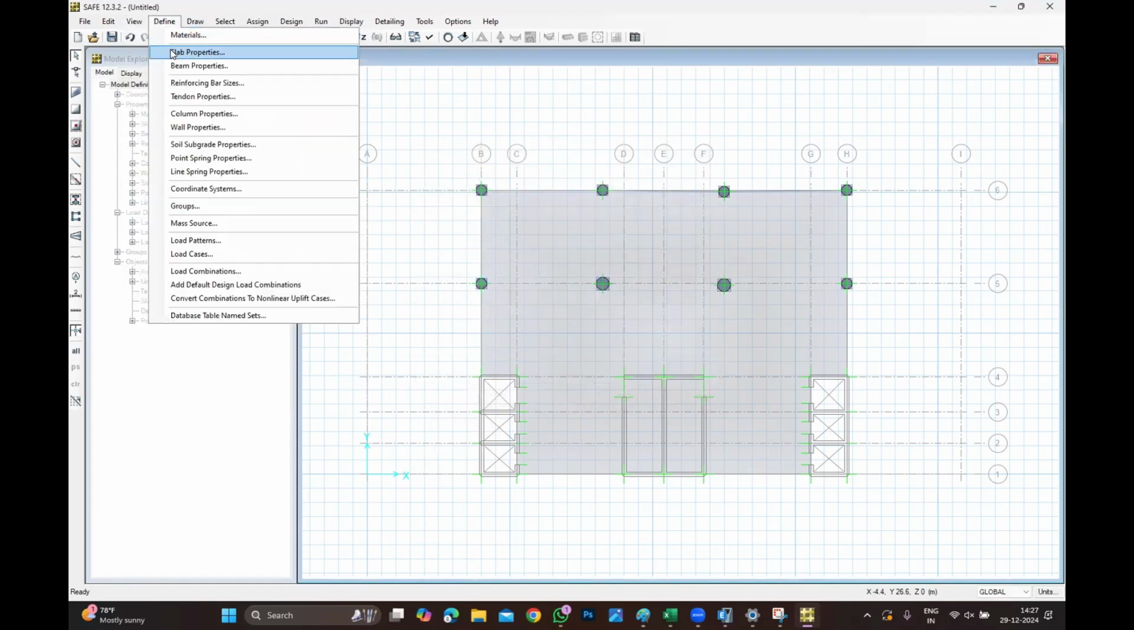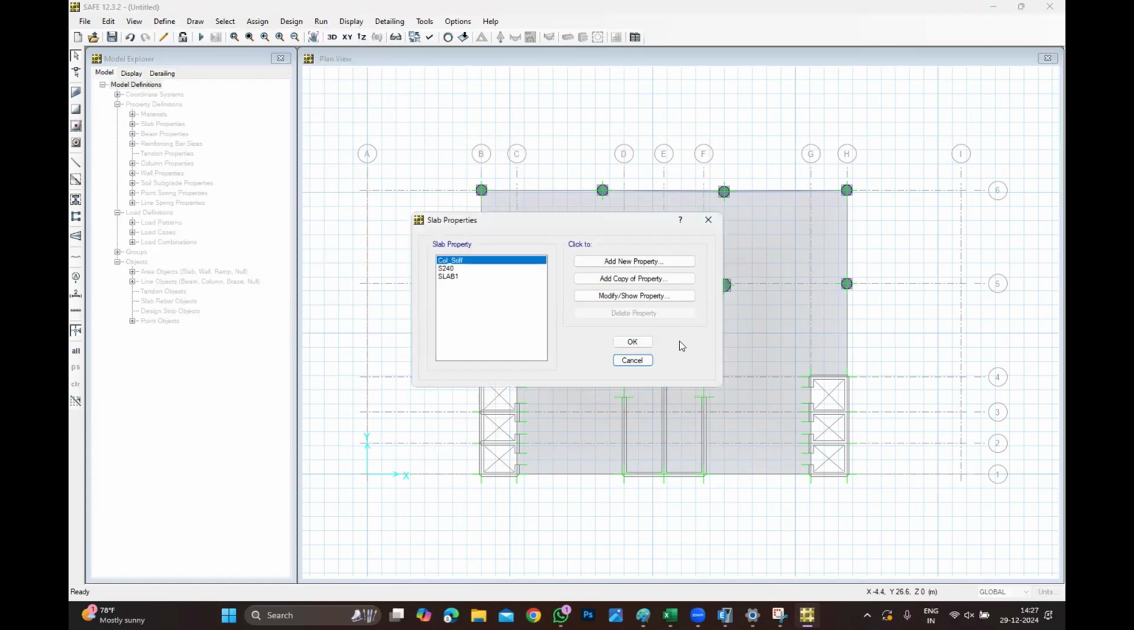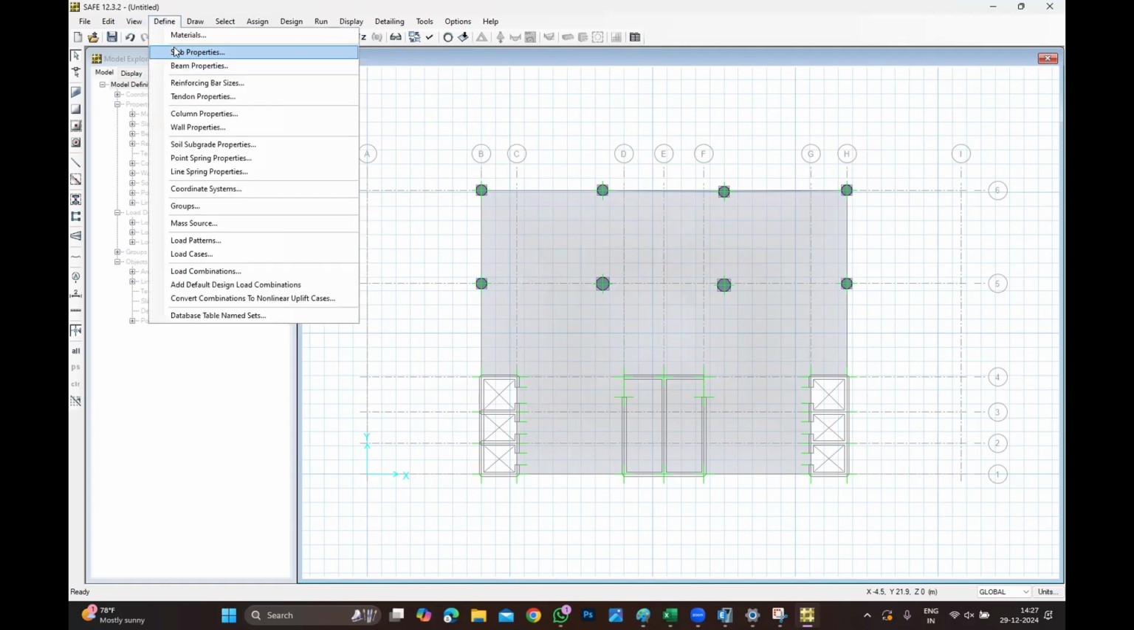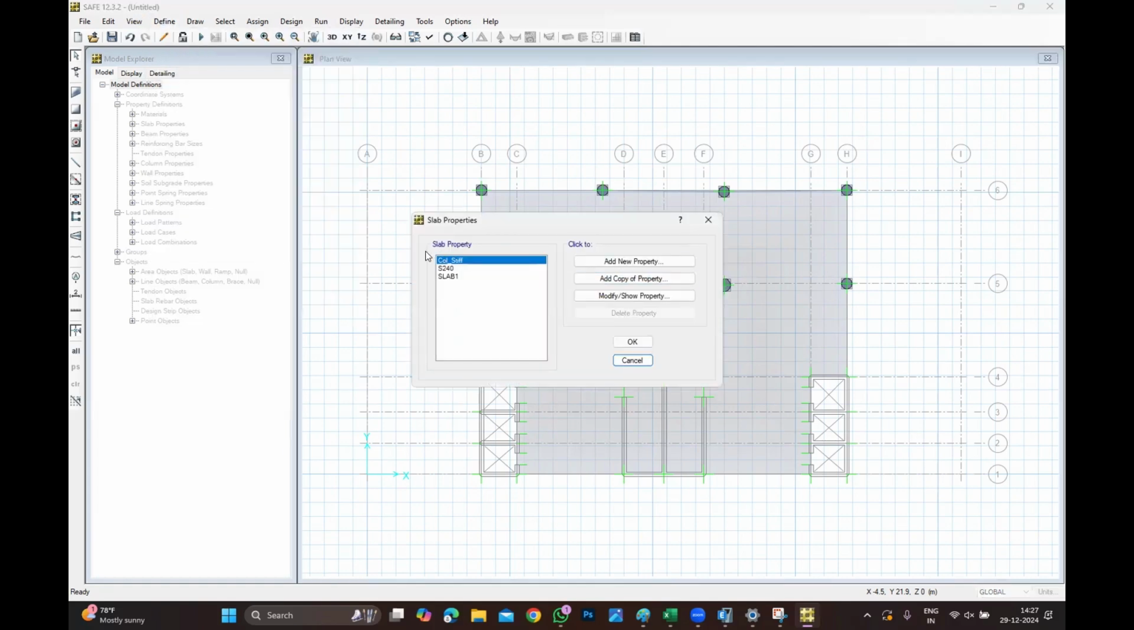Define slab properties. Leave it. It's not a problem. If you do have more material, leave it. It doesn't matter. Define slab properties. S240. Modify.